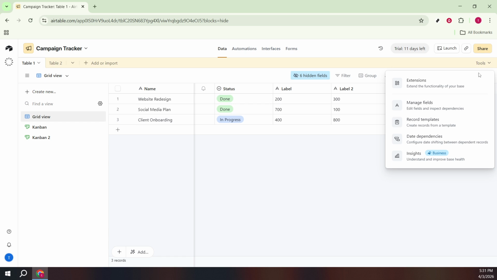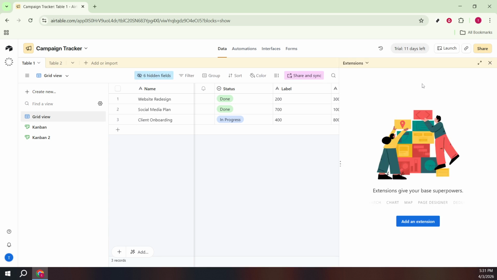Next, look for the Tools menu in the top navigation of your base and open it. From there, choose Extensions. Extensions are Airtable's way of bringing external services and deeper functionality right into your base, so this is where the Webflow integration lives. If you don't see extensions, double check that you're in the correct base and that you have the right access level. Inside the Extensions panel, click Add an Extension.